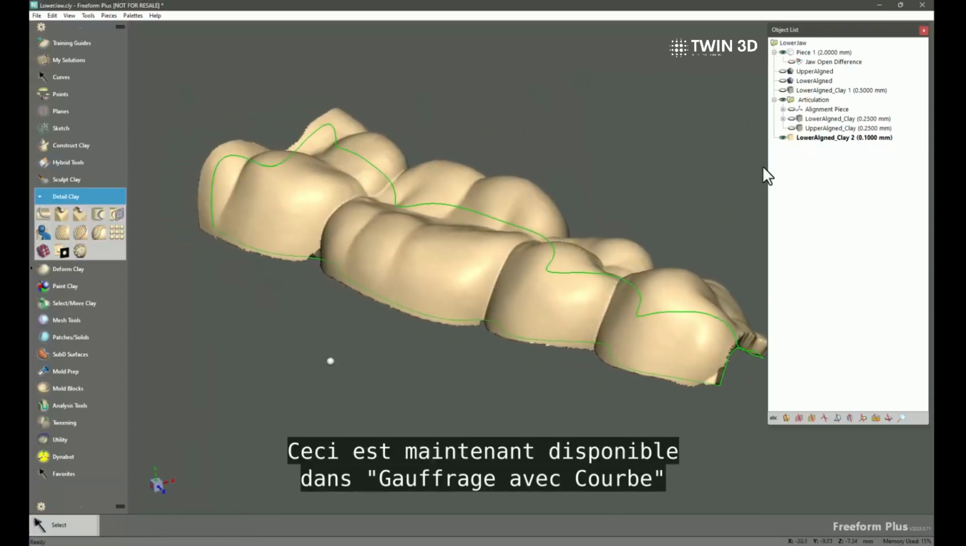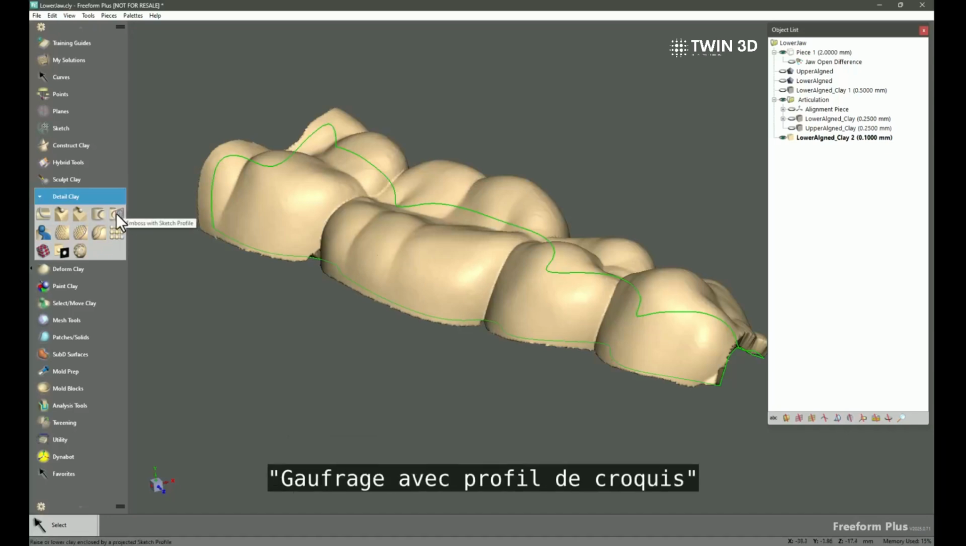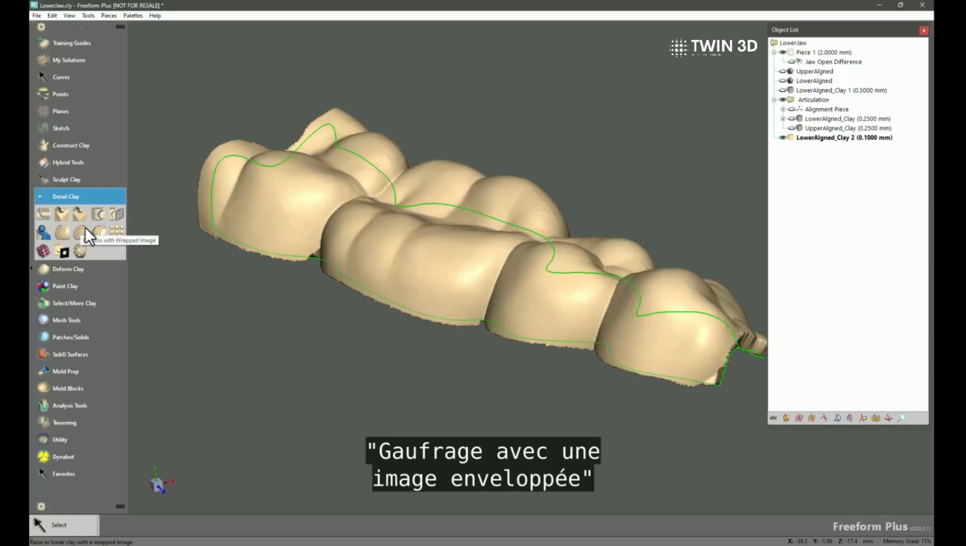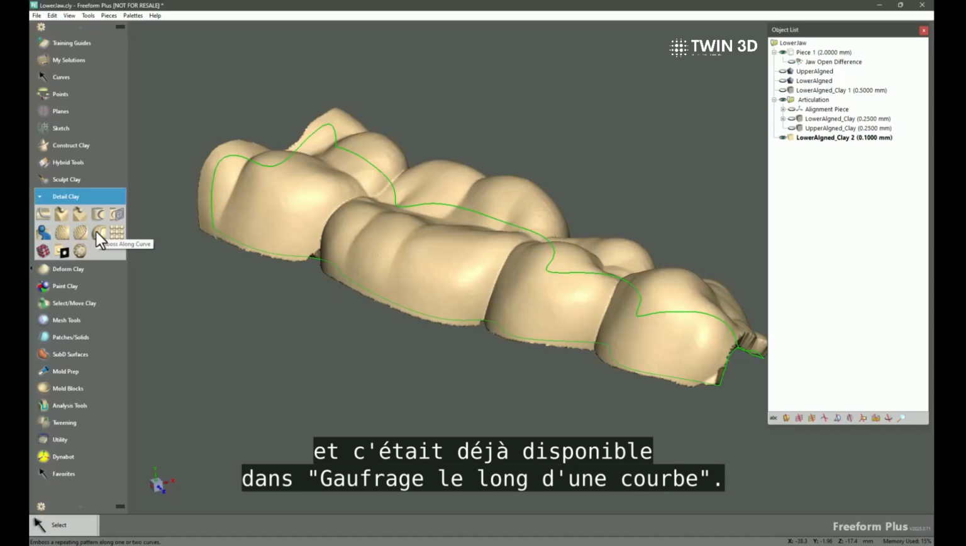This is available now within emboss with curve, emboss with sketch profile, emboss area, emboss with image, emboss with wrapped image, and it was already available in emboss along curve.